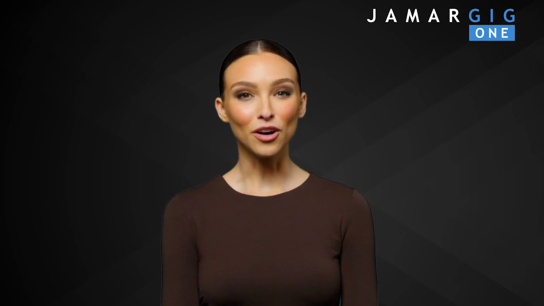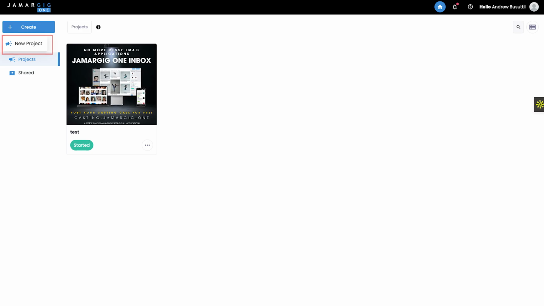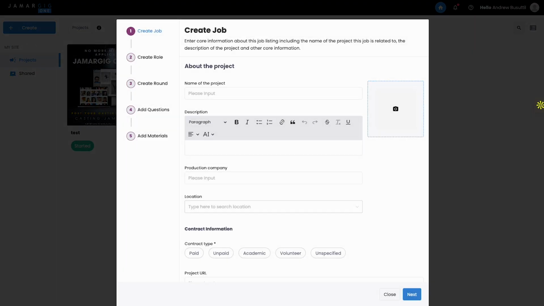To post your first casting call to the JamarGig One talent pool, create a new project by using the Create button in the top left corner of the portal. You will then be presented with a job creation wizard. The first step involves adding all the high-level detail about your casting call, project, or audition.